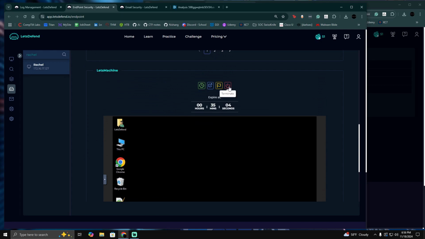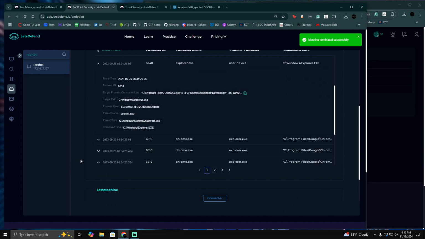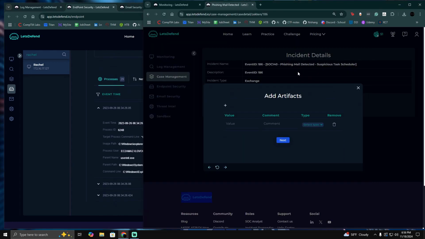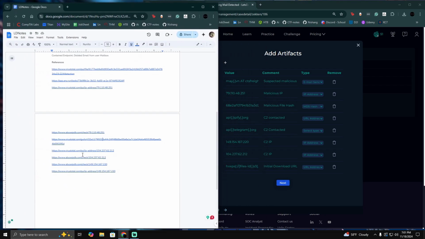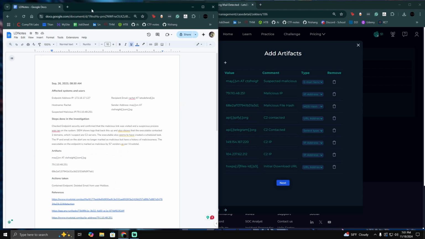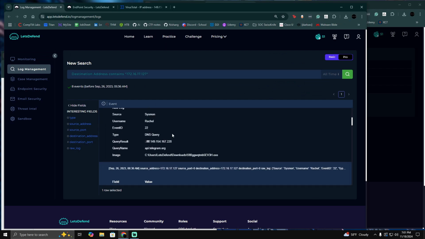When it comes to artifacts, let's see, let's terminate this. What do we have? It's already contained. Let me update the artifacts real quick. Alright, everyone. Right, so I'm back. I went through the logs and I got the IPs from the C2 that was communicated with. I got the URL as an artifact and the actual IP as well.